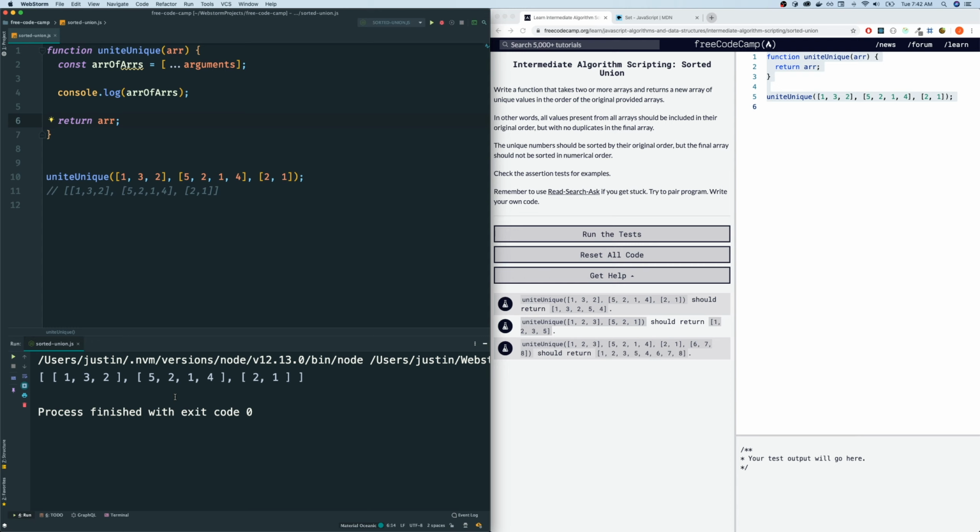Now what we want to do is loop over each of our arrays inside here, and build an array that will have all the unique values in that order. So the way that I am going to do that is this.